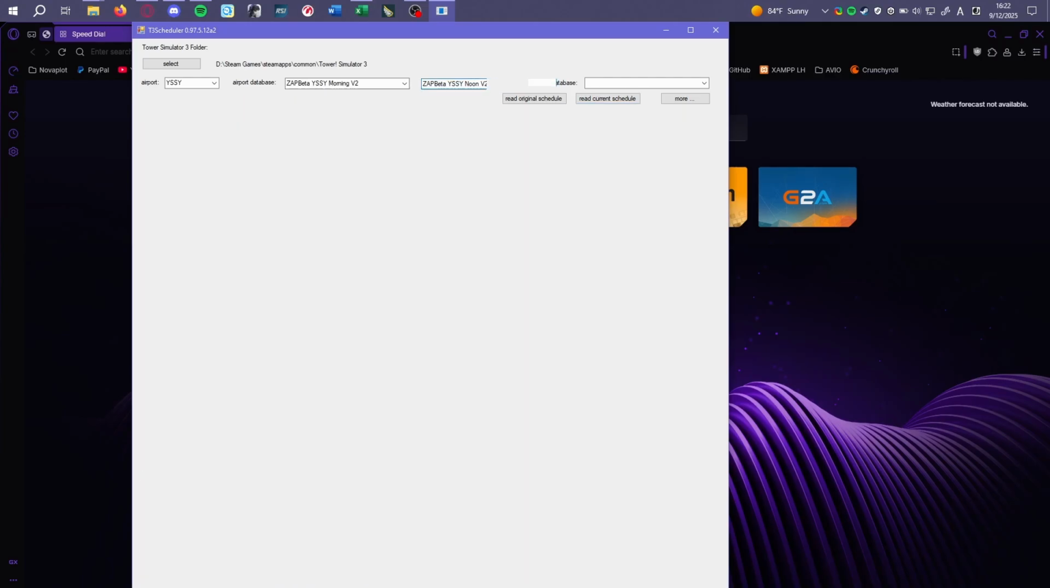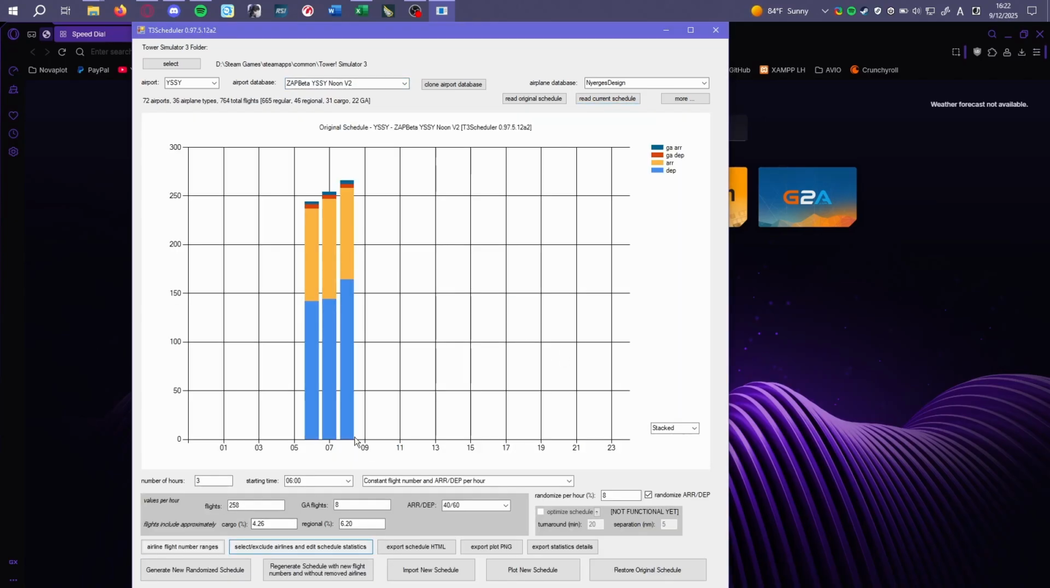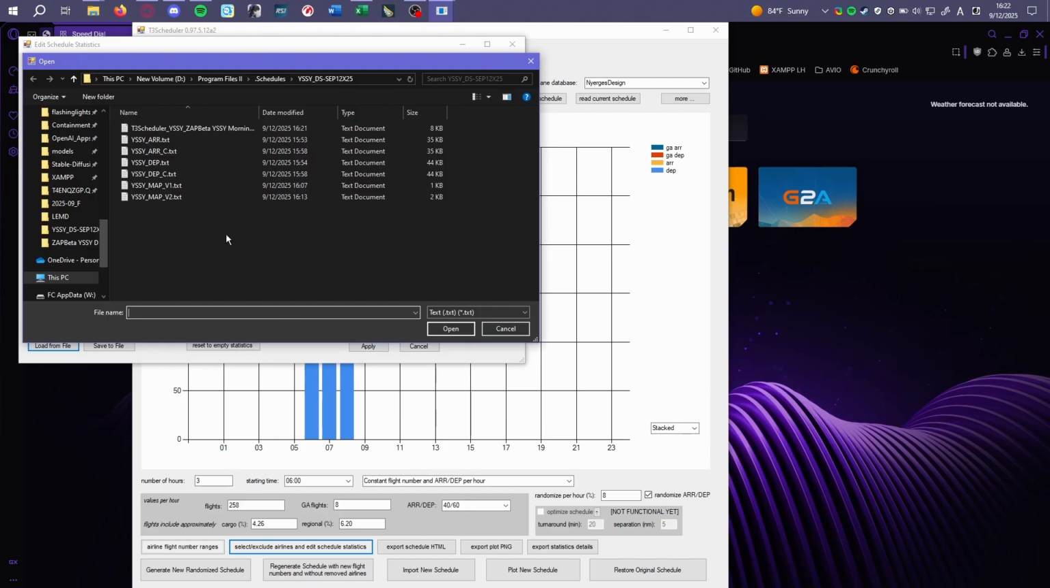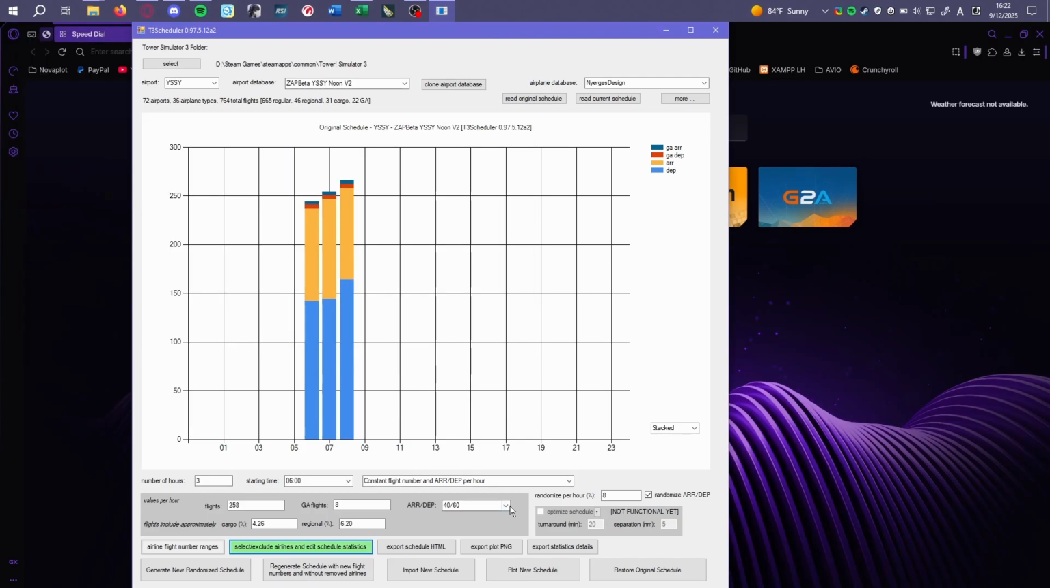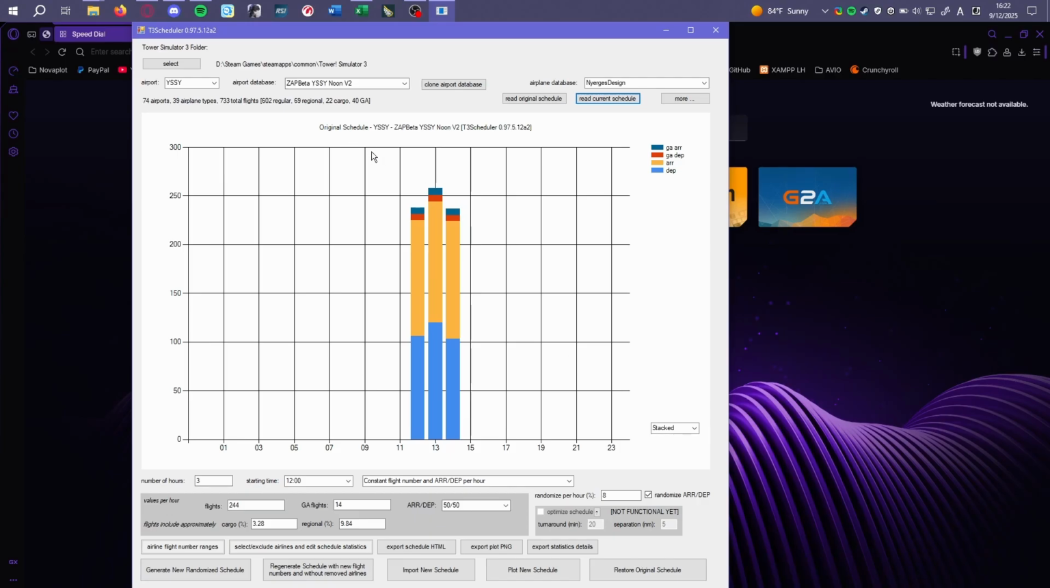And for our noon schedule, we can go to noon. Select it and exclude airlines. We're going to click Load From File. It's our morning stat file. Go to 12. Reset this to 240. I'm going to set this, we can go back down to 3%. We'll do the full 14 GA and go crazy. 50-50, 8%. Generate new randomized schedule, read schedule. Boom.